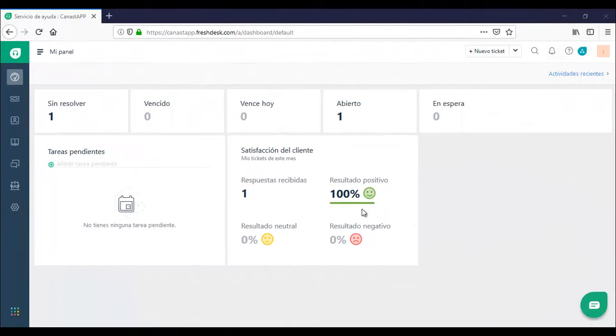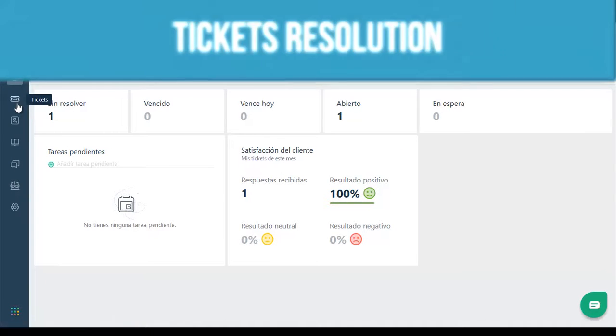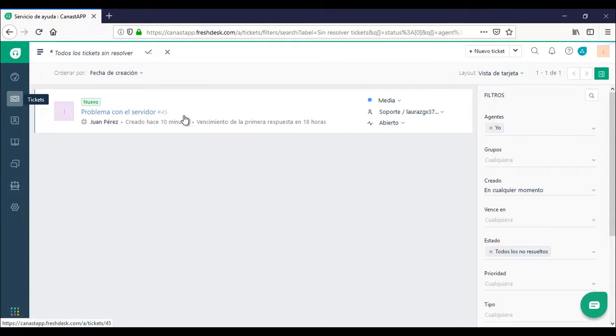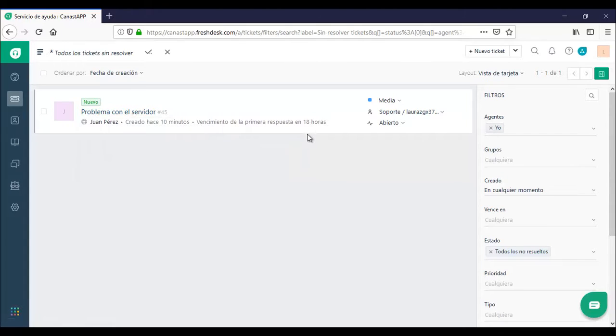The agents can solve each of the tickets and comment or inform the user the status of the ticket or the solution to apply. In the same way, you can change the status of the tickets once it has been evaluated. These states can be changed to pending, active, or closed, as the case may be.